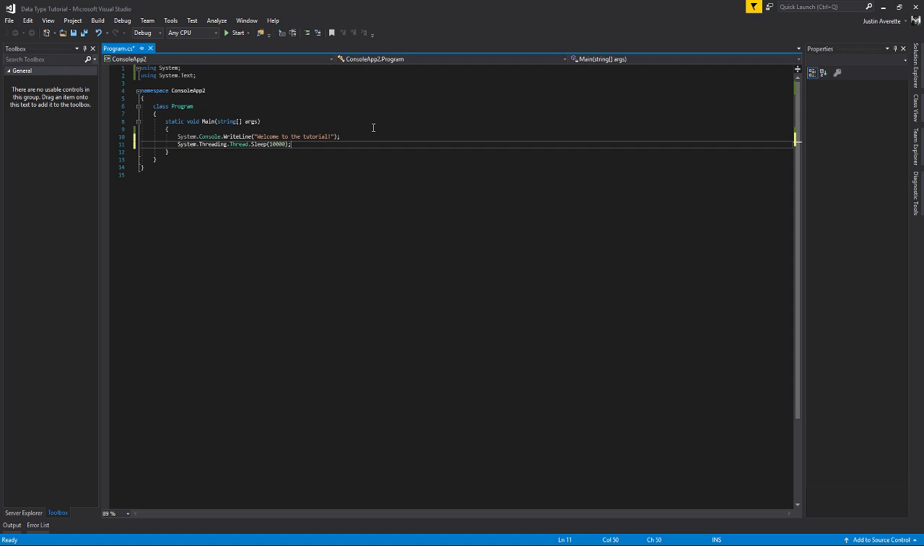Okay, so I'm going to explain this later on a different tutorial in greater detail, but the only reason I'm adding this line now is so you can see the console box and it doesn't just flash. Because as soon as this line executes and it gets to here, it realizes, hey, this is the end of the main method. There's nothing else to run. Terminate the process. So it kills your console application instantly.